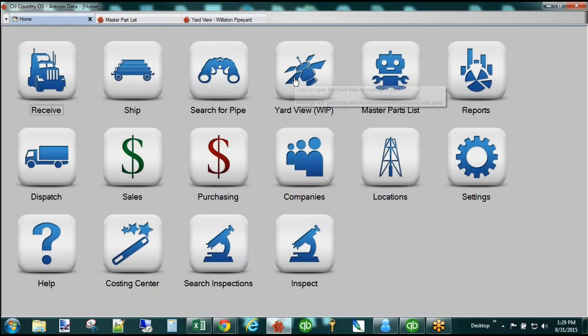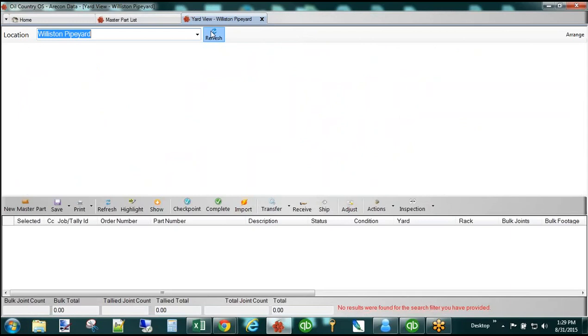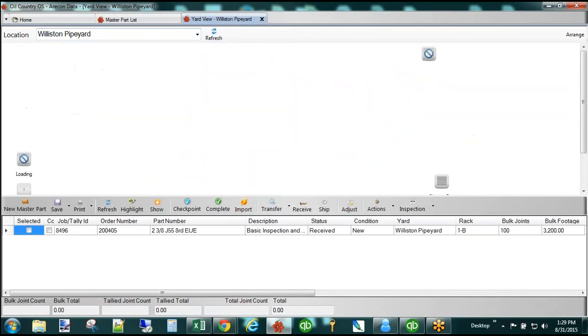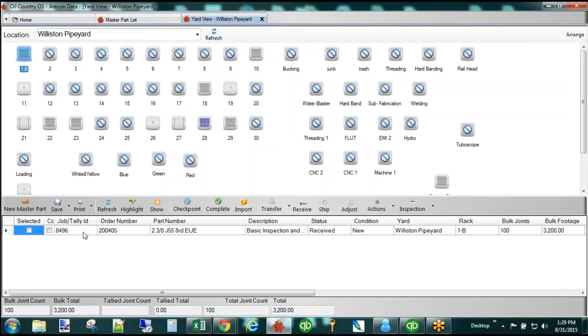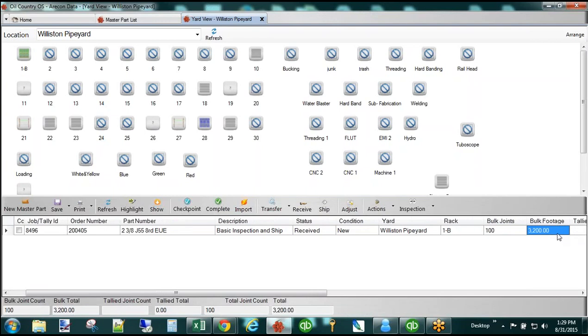At this point, we can either click on Yard View. I already have it open, and I'm going to hit refresh. And as you see, we brought the inventory in. Notice that it created a sales order number for us. 8496 is the job number. Here's the part number. Our unique description. It's in received status. It's in the Williston pipe yard. And here's the joint count and average footage.